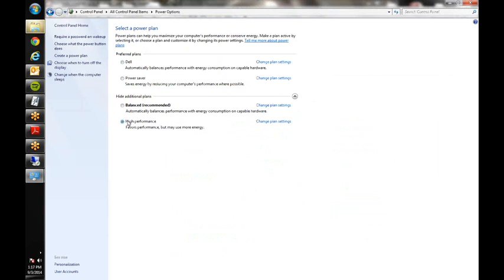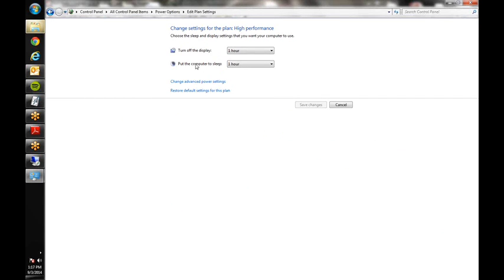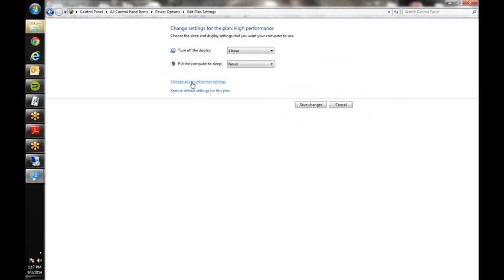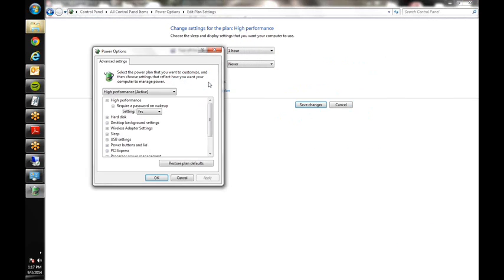And you want to select this High Performance, and then you'll click Change Plan Settings. And then here it will say put the computer to sleep after an hour. You want to change that to never. You don't want the computer to go to sleep because you won't be logging data. So after we do that, we can click this Change Advanced Power Settings.